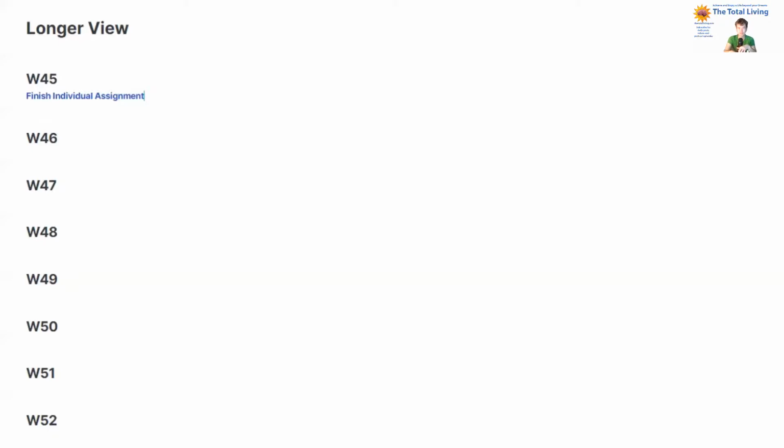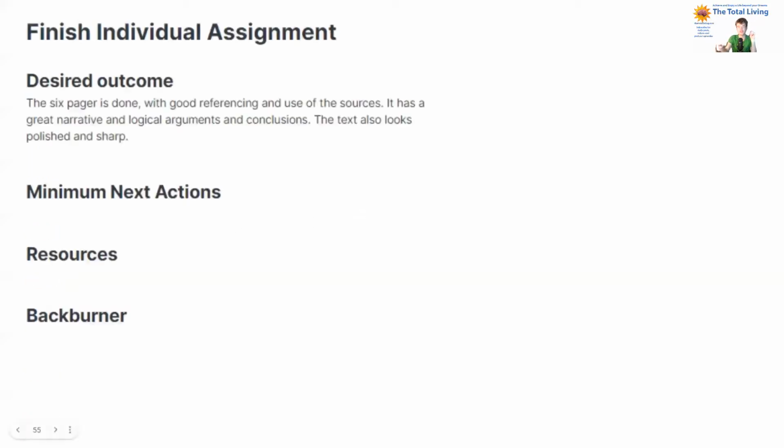Anyway, back to the role play, because we still need the fourth question, or rather the fifth question, because you can see that we already put in the deadline in the next week. So then we can ask, what is the desired outcome? The desired outcome is, as you can see here on the project page, that the 6-pager is done with good referencing and use of the sources. It has a great narrative and logical arguments and conclusions. The text also looks polished and sharp. So this is what we're going for here.